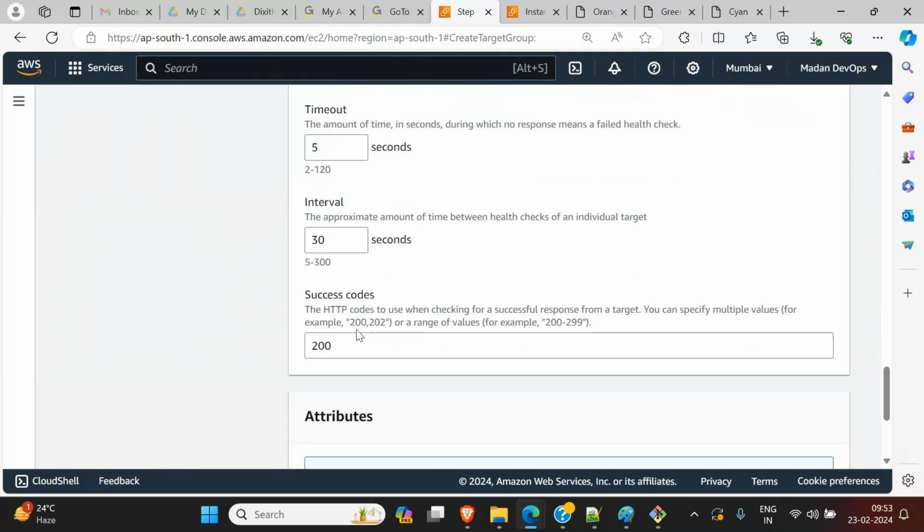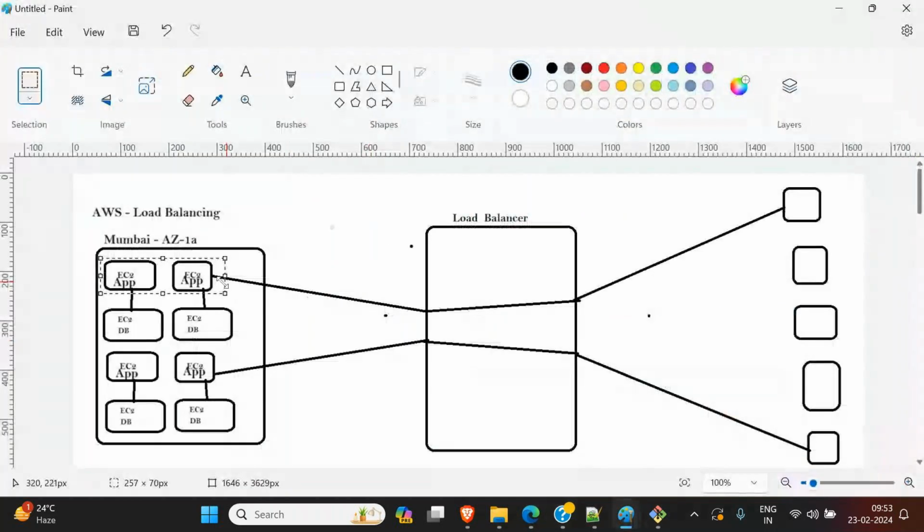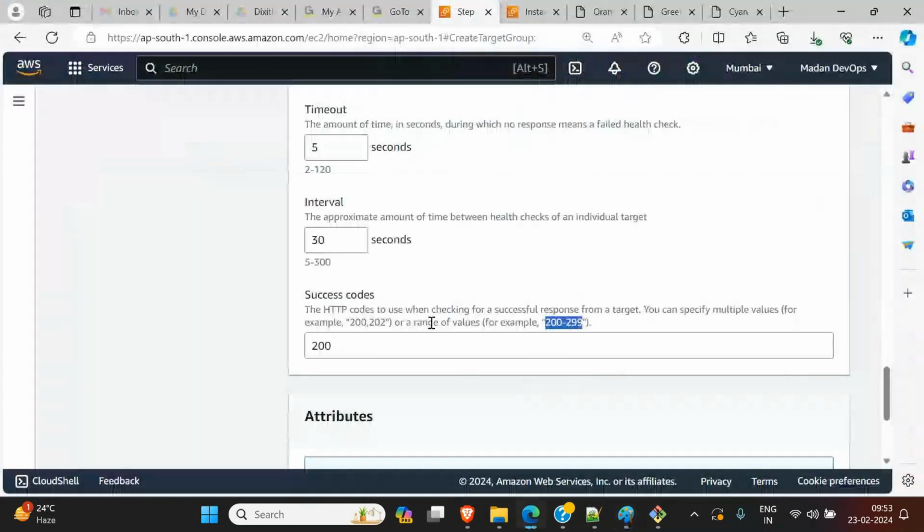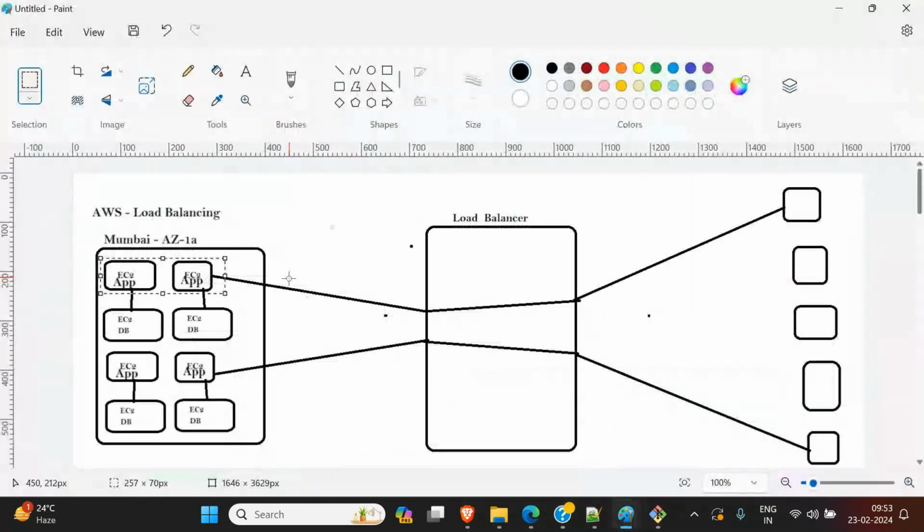And what are the codes we have to use? Here we have 200, where we can use codes from 200 to 299. Any code in this range, if the instance says I'm healthy, it will send a code 200 or 201 or 202, whatever number we specify here. Here I'm specifying 200 by default. That means you can mention anything up to 299, all considered as success codes. So the instances will respond with a number like 200 or 202. Then the load balancer thinks that okay, you are healthy.